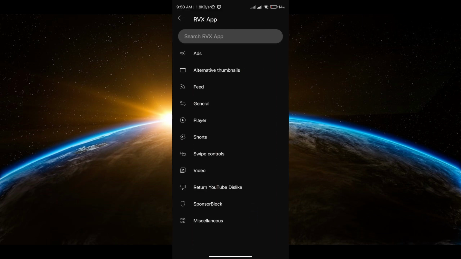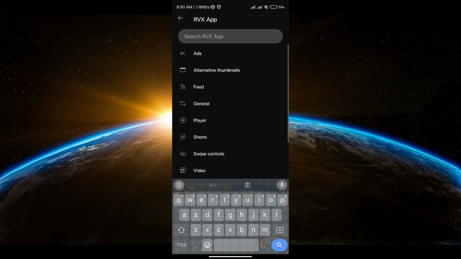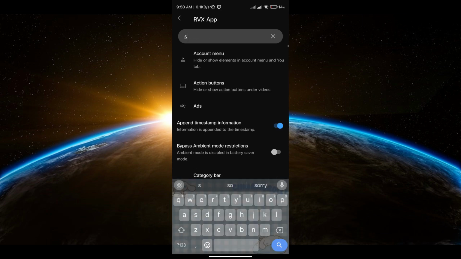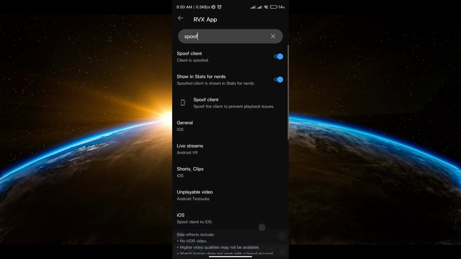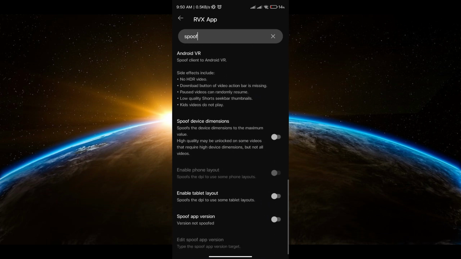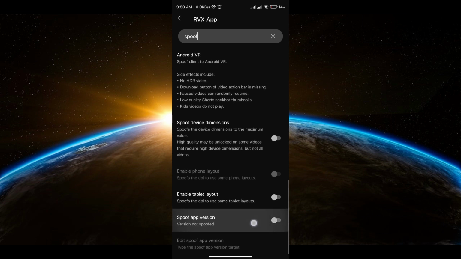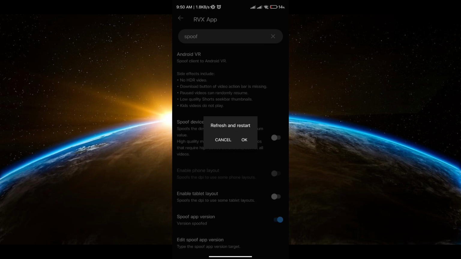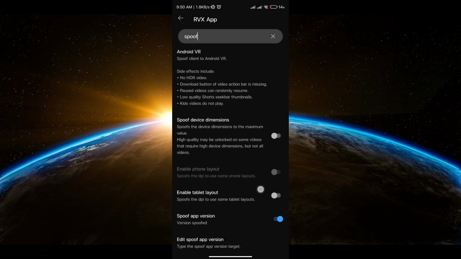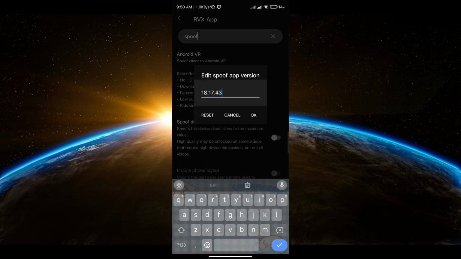And then what you're going to do is go to miscellaneous, or you can just search for spoof and find this option. Enable the spoof app version and then click OK, and then click cancel, and then click the edit spoof app version and then type this format.